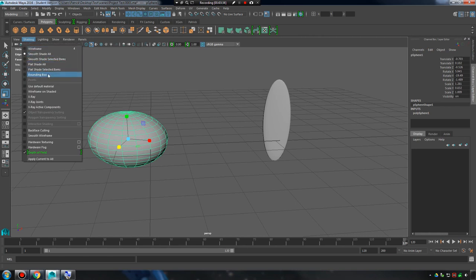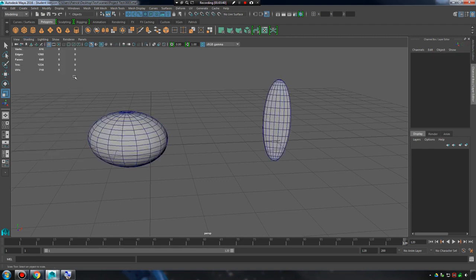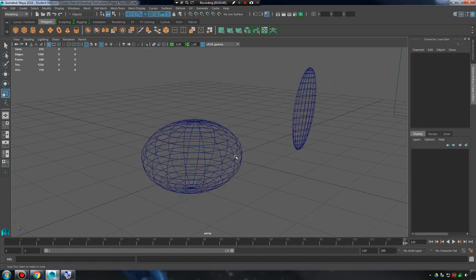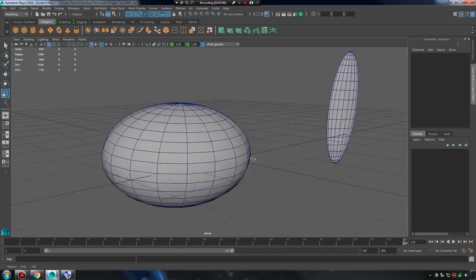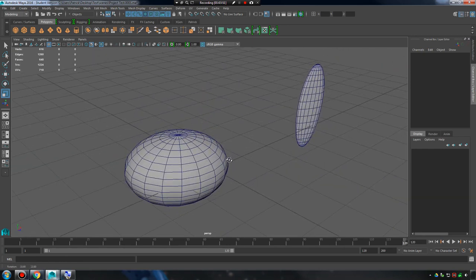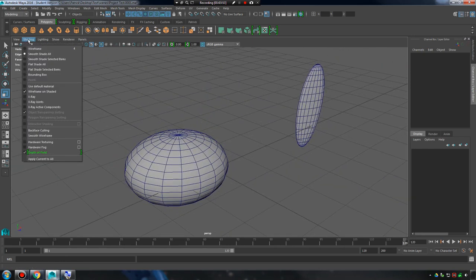Shading, we already went through. Wireframe on shaded is a pretty good one. If I select wireframe on shaded, then I see the wireframe even when I go to shaded with 5 on the keyboard. I see my topology and edge flow even without it being selected. So that's a pretty nice one.